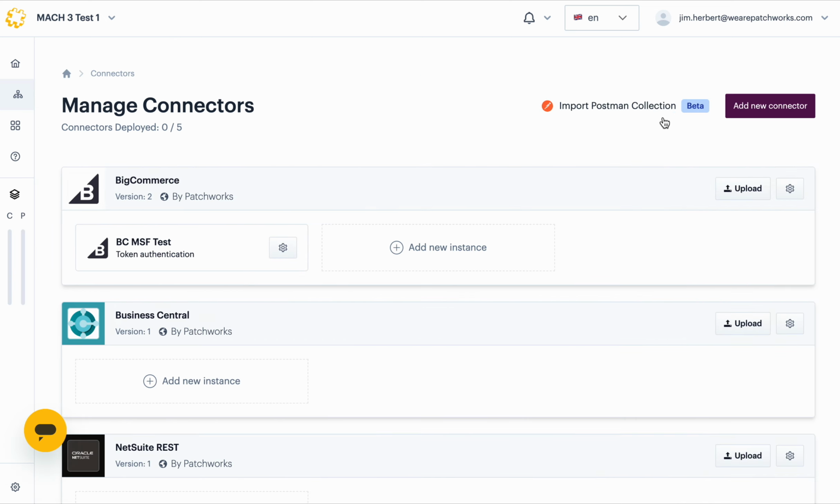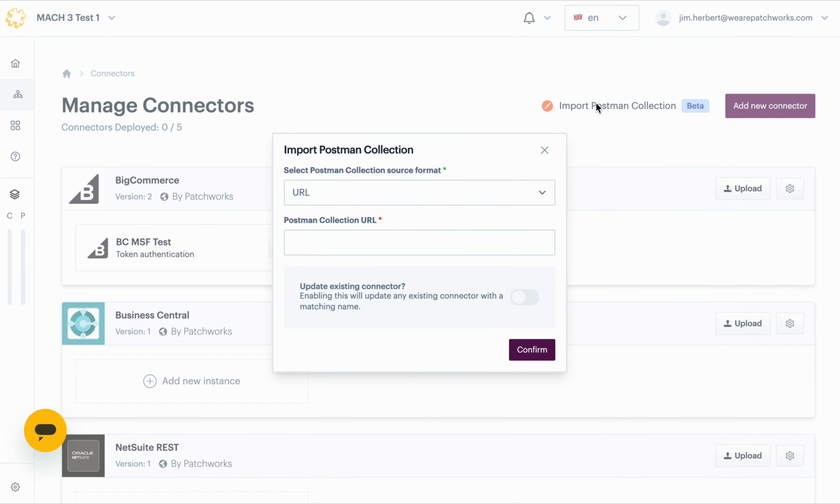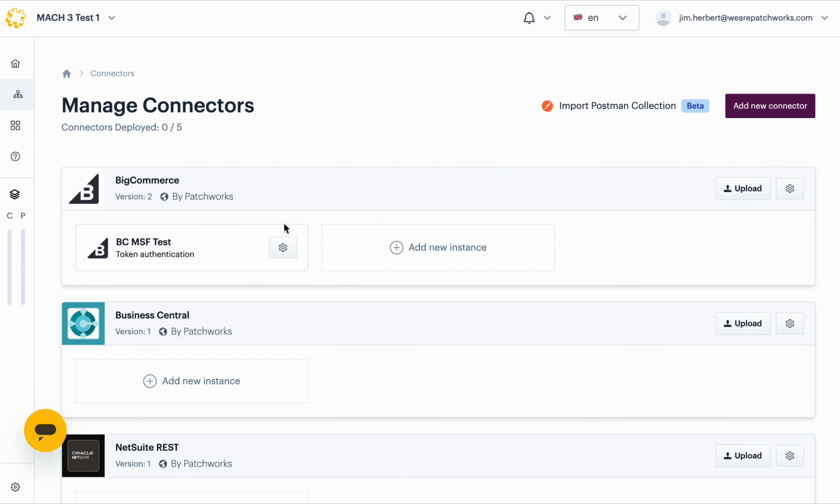Ditto, if you want to add one in, you can also import a Postman collection. So for SOAP, you can use your WSDL once you're in Connector Builder. And what this allows you to do effectively is take a Postman collection from a vendor and import that, and you can get that running really, really quickly. But that's enough about connectors.